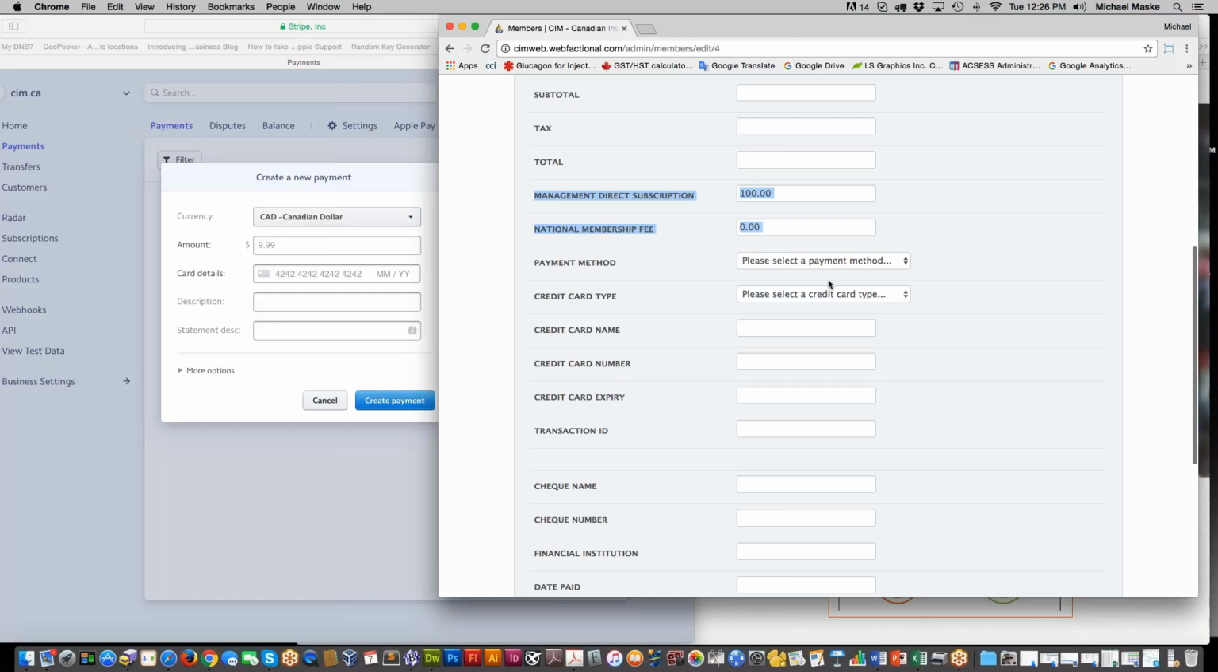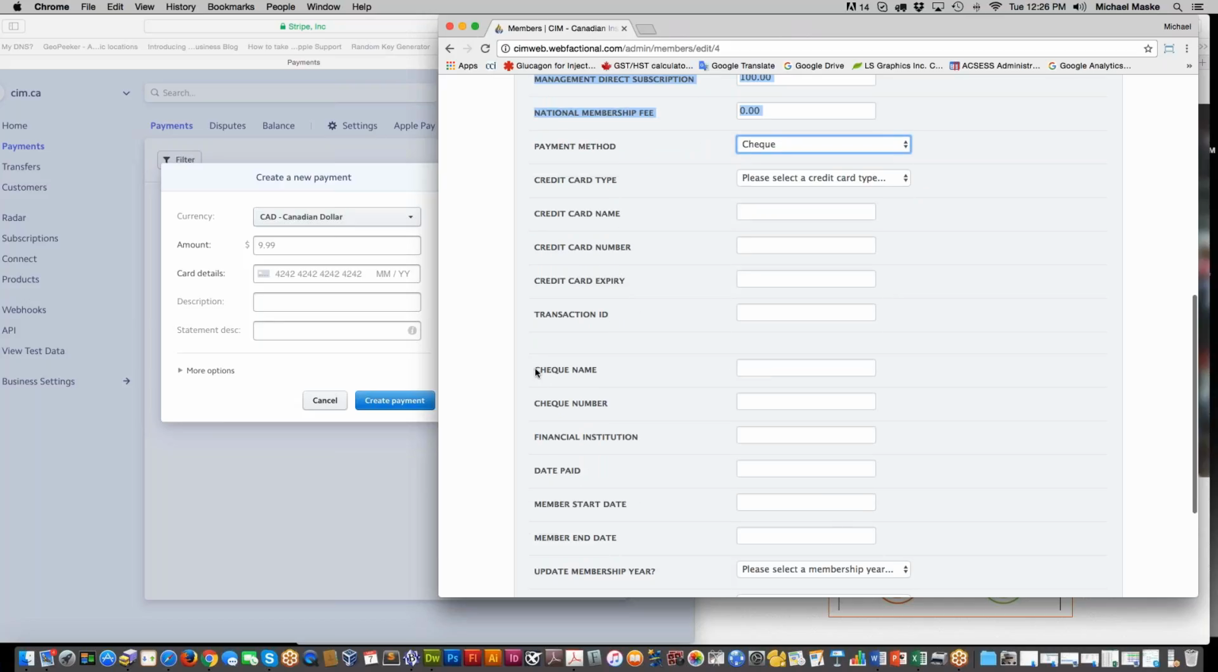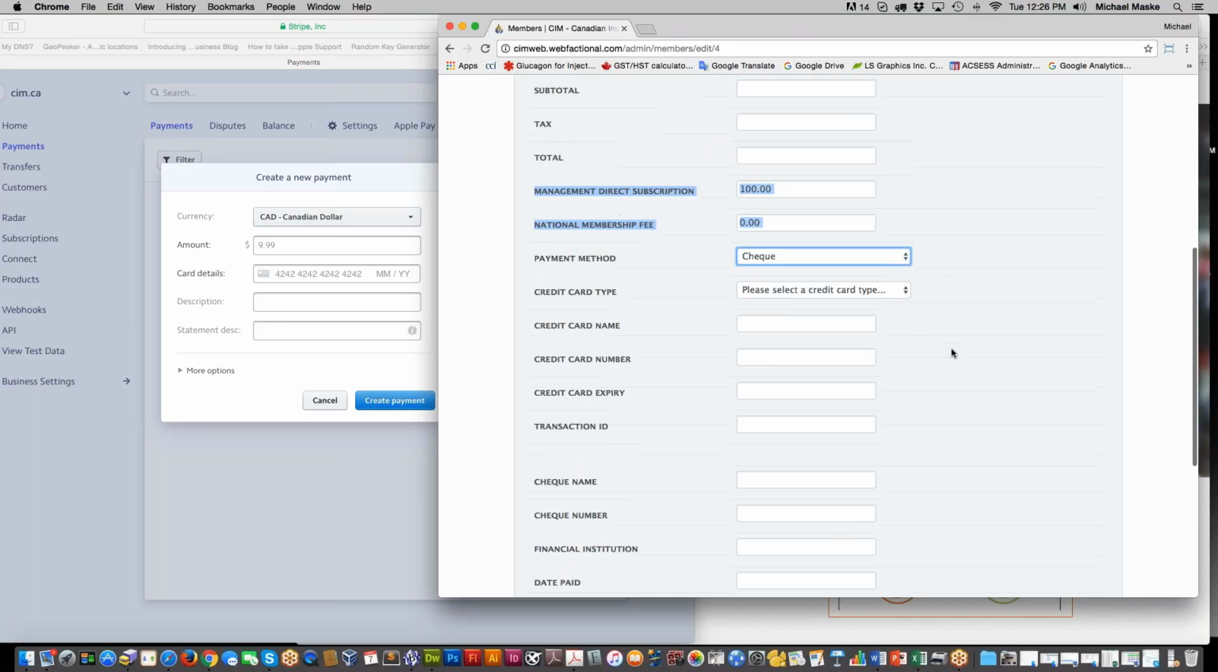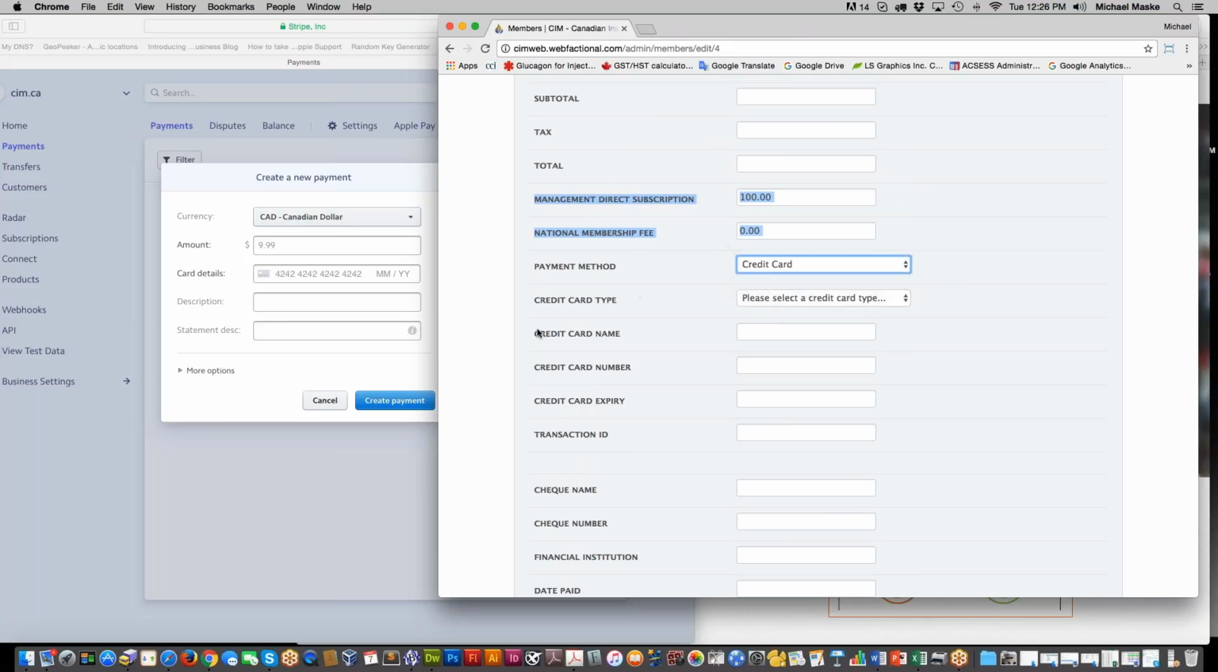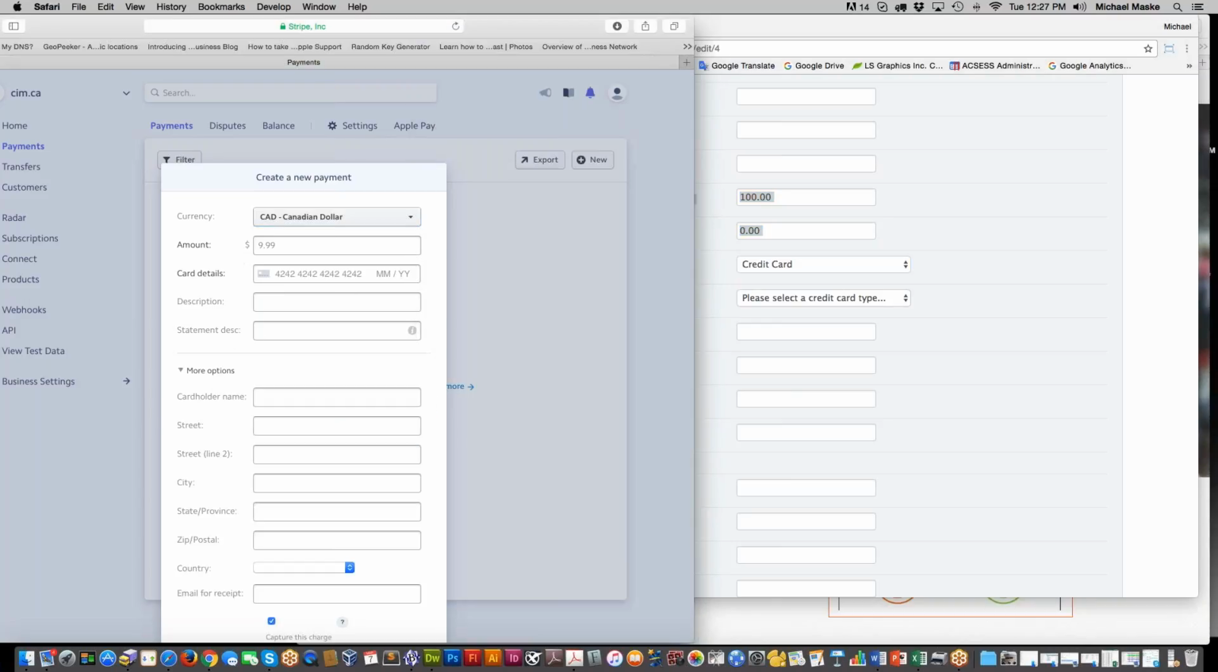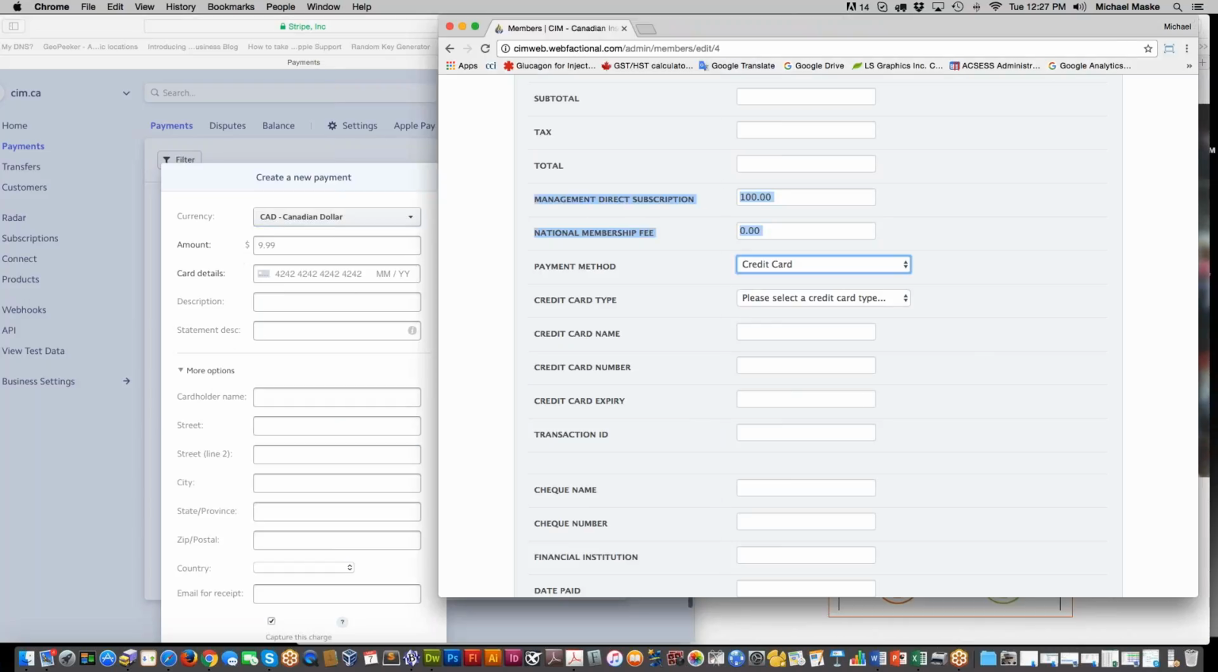And then payment method. You will select one of three things. If you select check, you have to enter check name, check number, financial institution, right? If you select credit card, there will be now a payment form which will be connected to Stripe. You will enter the card number, the expiry date, the name on the card, right? And that will all be on this one sheet that I'm looking at right now. Yeah, it will all be on here.